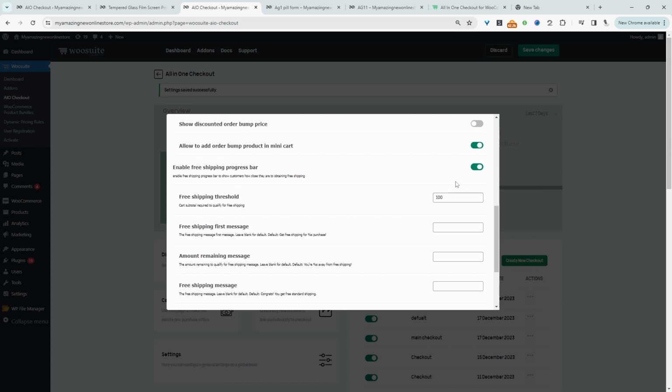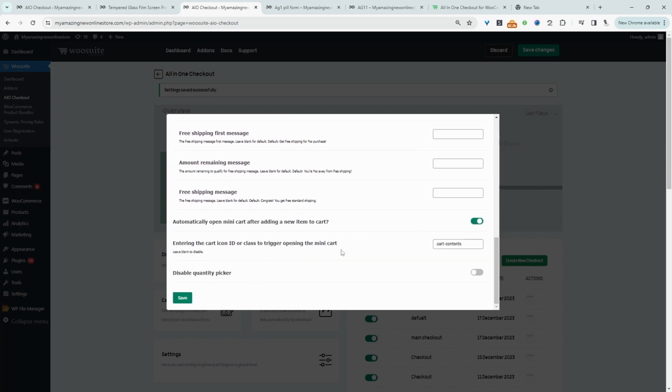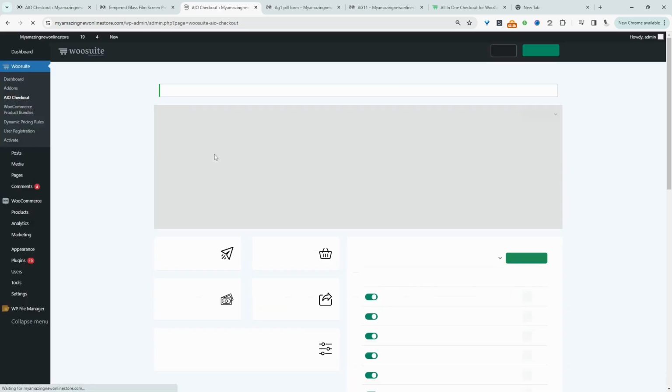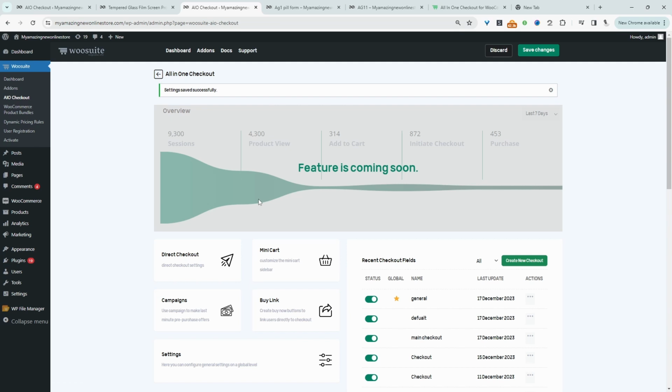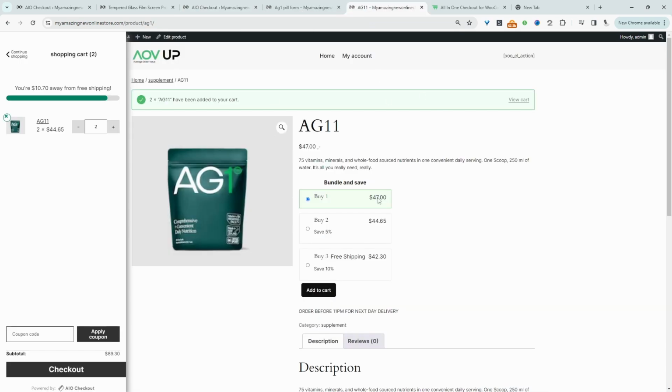We can enable our free shipping progress bar, and we can customize a few other settings, but I'll leave you to go through that. Let's just hit save. We can customize the styling as well, so we can customize the individual colors of our side cart area. All right, so now let's continue with our funnel.